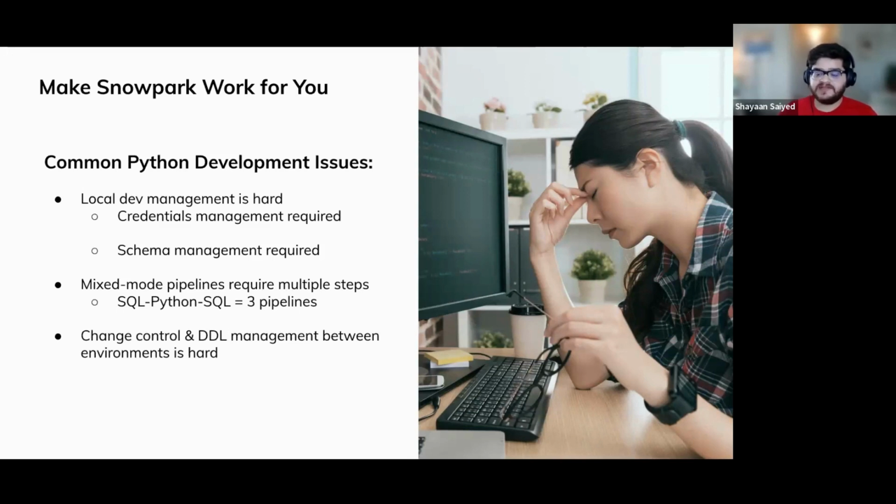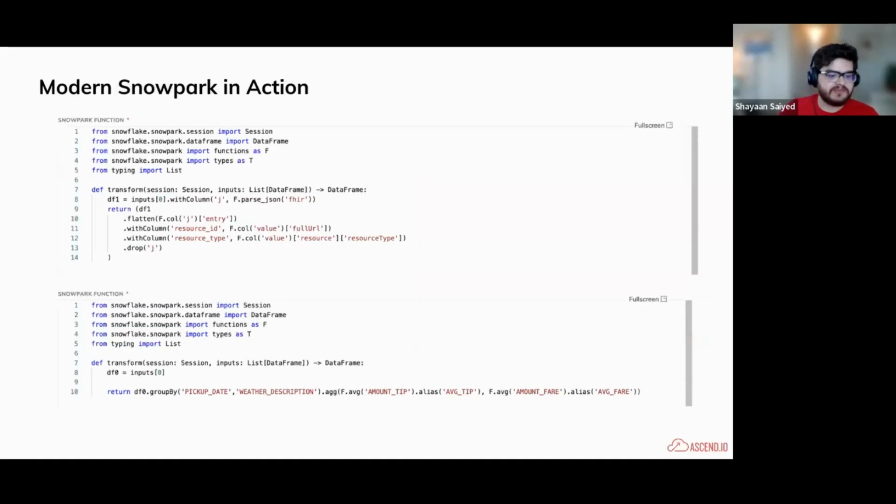And then finally, change control and DDL management between your environments is hard, whether you have separate prod, staging, or development environments, or even different pipelines hosted in different environments. It's difficult to manage the schema and the DDL between all of those. So there are some friction points, and it's important to understand how best to set your teams up for success when you're building your data pipelines with Snowflake.